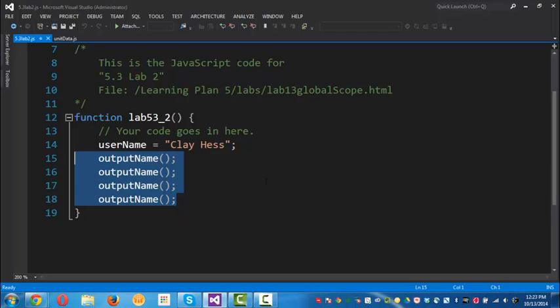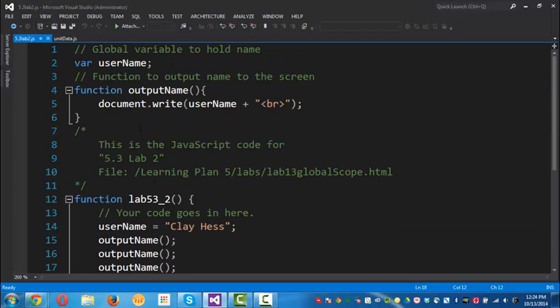Again, like I said in a previous lab, you probably wouldn't call output name 4 times; you would do a loop 4 times, but I didn't want to muddy the water here. I just wanted you to understand how these functions work, how we've been calling them and modularizing our code, and now we've thrown in the wrinkle of a global variable that we set a value to and then call from our modularized output name function.